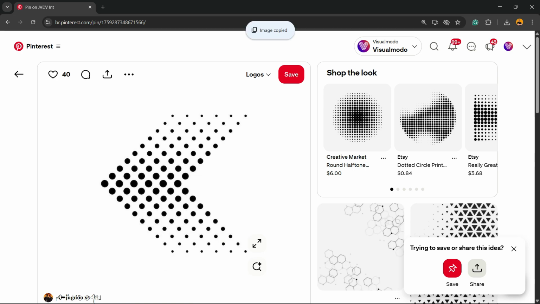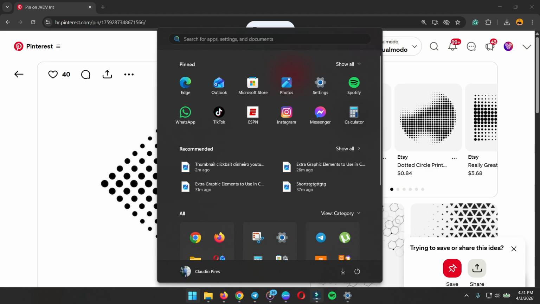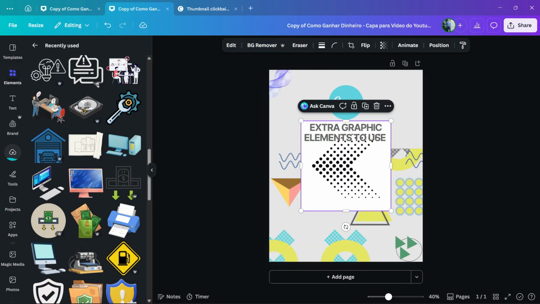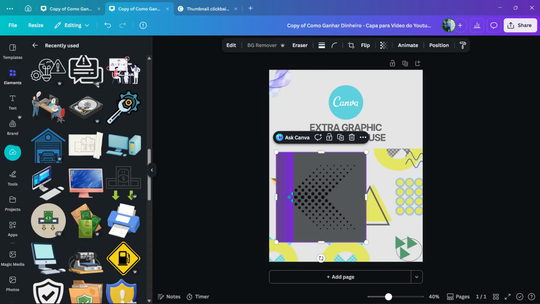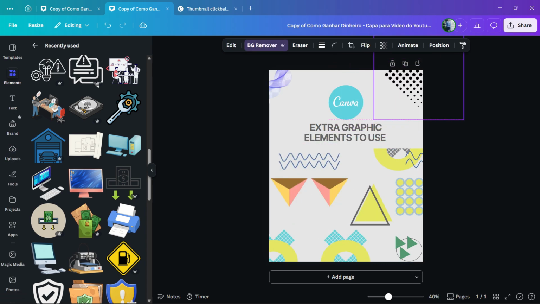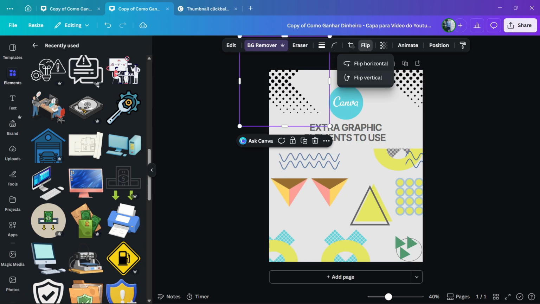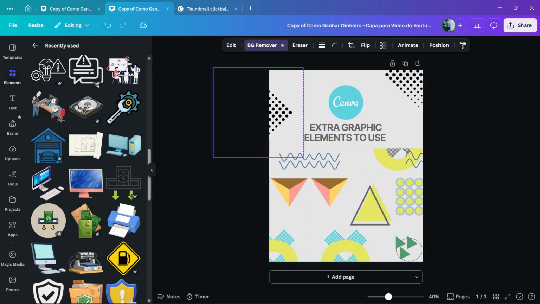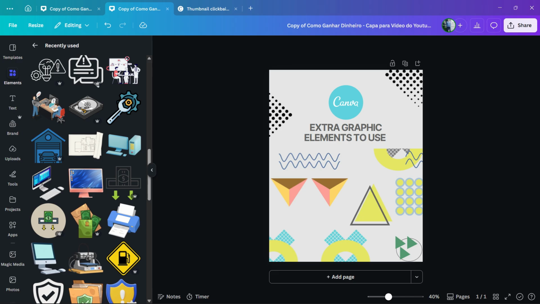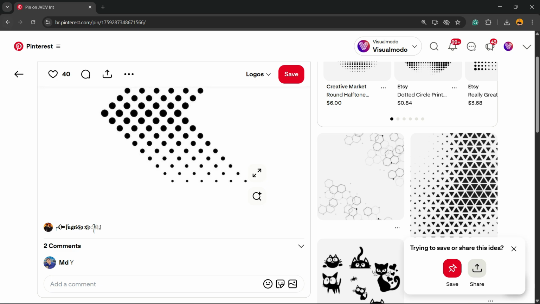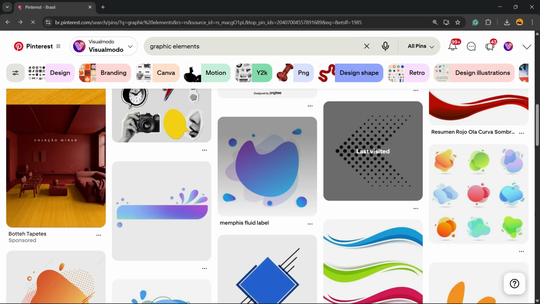Copy image. Let's go to Canva, place the image, remove background, and here is your design element ready to play with. You can flip it and do the design in the way that you wish. Simple, right? So on Pinterest you can find a lot of graphic design elements to use on Canva.